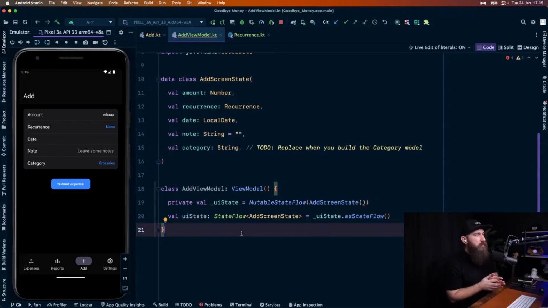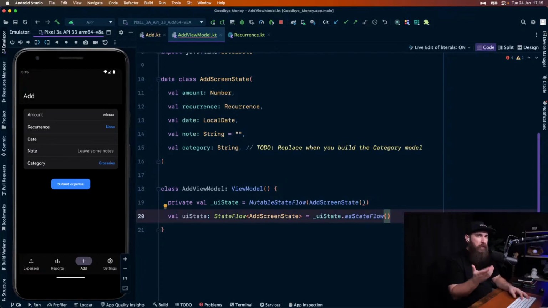Think about it. If you don't want the UI updating the state, because that moves the business logic into the view, which is against the entire point of view models. Exactly. But it's a separation of concerns. It's a good practice. Yeah.